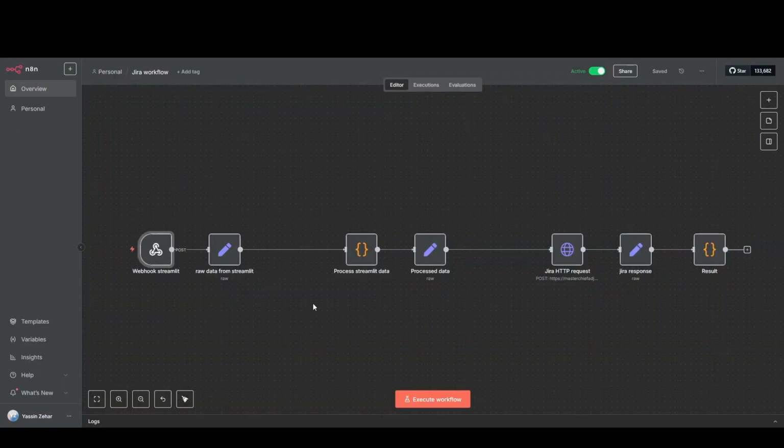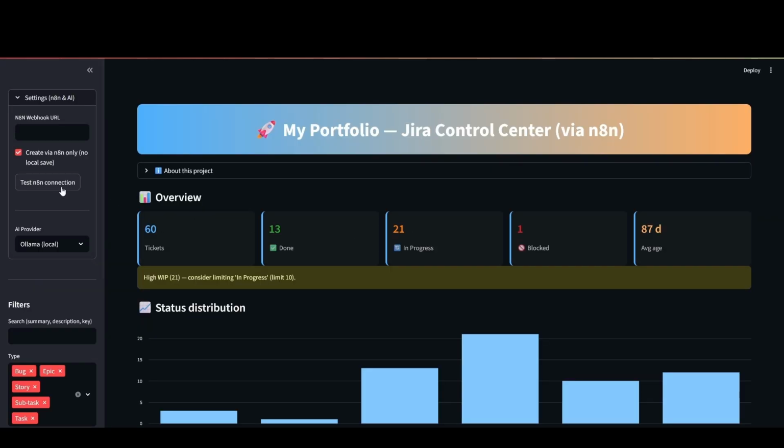Now let's test it. So this is a workflow, but let's have a look at it first. The first node is the webhook, then we get the raw data, we process it. Once it's processed, we get the result, then we do an HTTP request, then we get the Jira response, and then we have the final result. For this workflow to work, we need to have it activated, and I will use the production URL for the test. So now I'm in the Streamlit app.